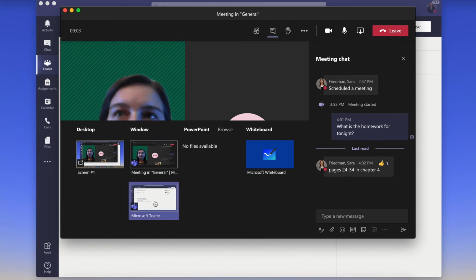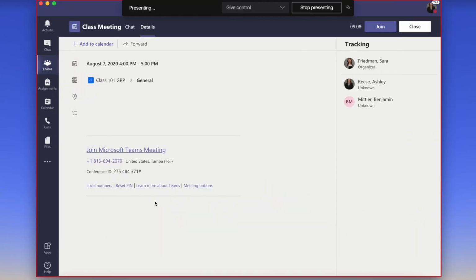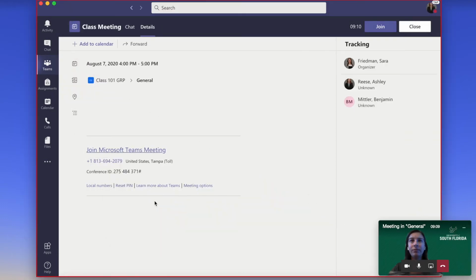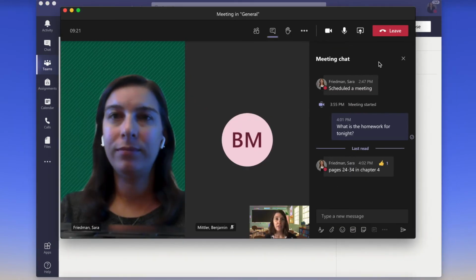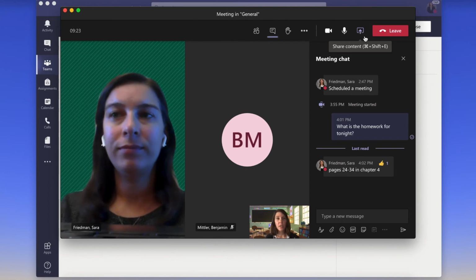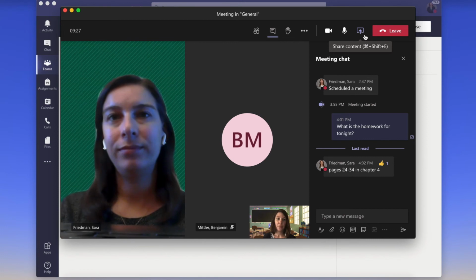So let's say I'm going to share my Microsoft Teams, what's called the client window. And I know that that's being shared because there's a red box around the client window. And when I'm finished sharing it, I can just go back here to the box with the X. And I know that it's no longer being shared because up here my share window is back to being an arrow instead of an X.